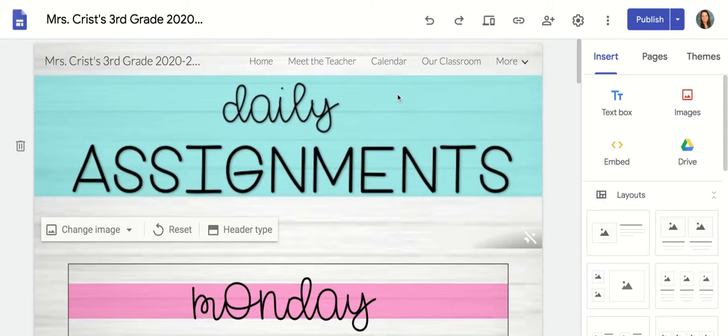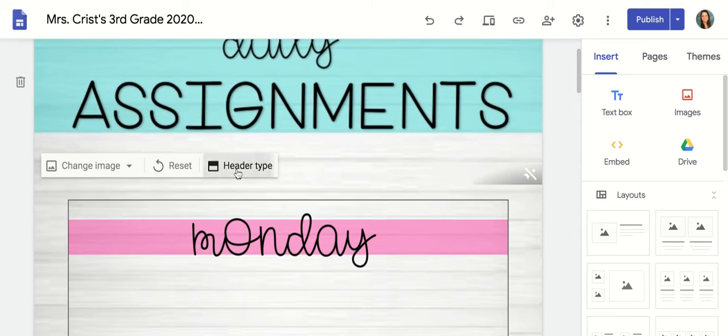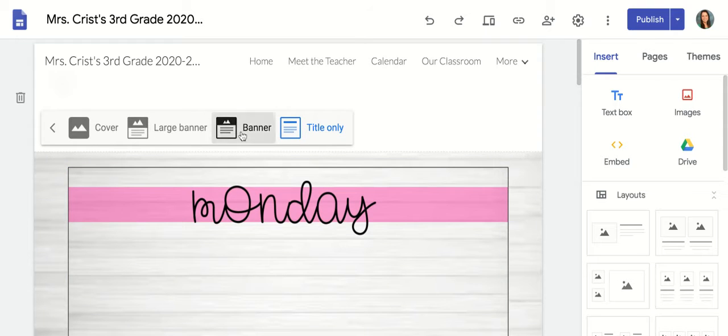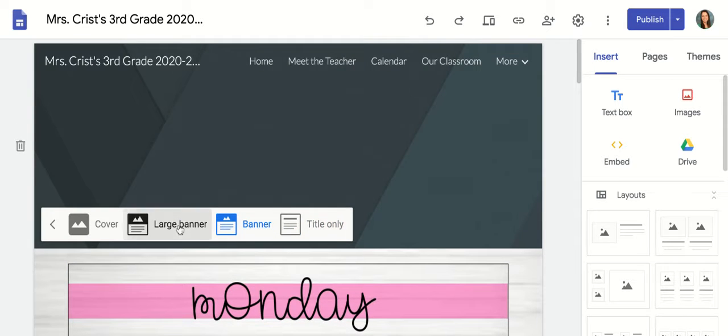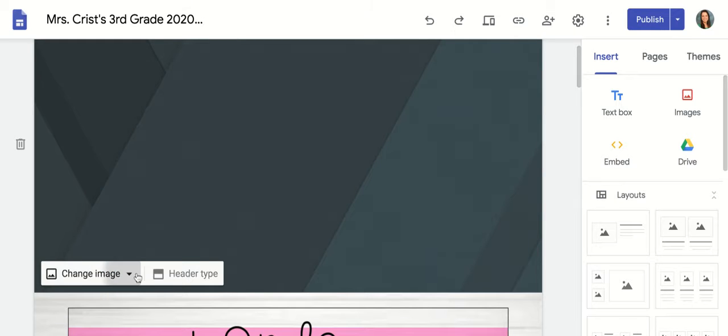Another thing that I want to show you is this banner back here. You can click change image and do the same thing. So maybe I want to click, well, I'm not going to click it and change it, but thankfully they do have this reset. You can change the header type if you want. You can just do a title only and type whatever you want. You can do banner, large banner, cover, but I'm not, oh no. Okay, so I guess I'm going to show you how I uploaded mine.